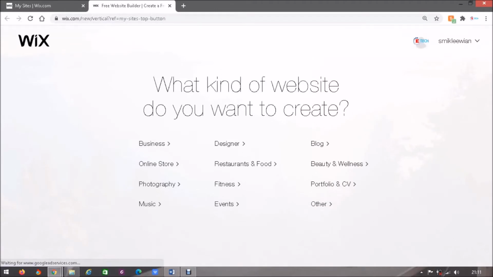Now when you click on create new site, you'll be sent to this page. This page shows you the different categories of templates that they have relating to a web page or a website. Depending on what you want to create, you select one of these. Now we are doing a school as it relates to the question that we are looking at. So we're going to click on other.